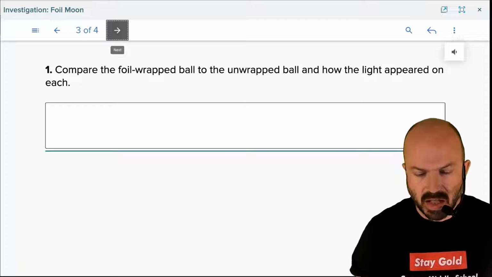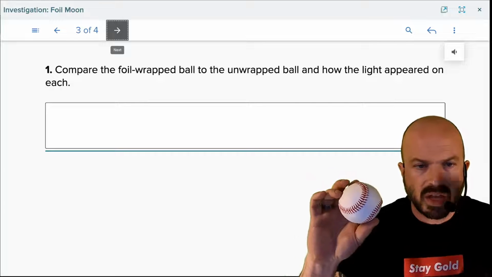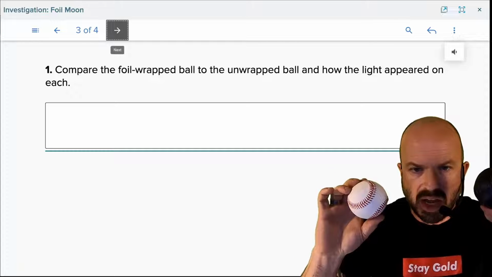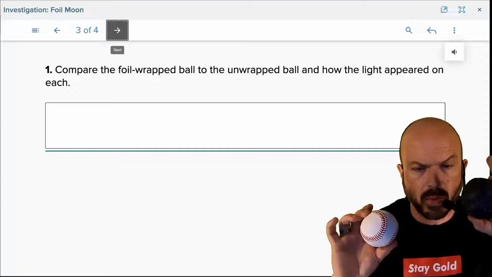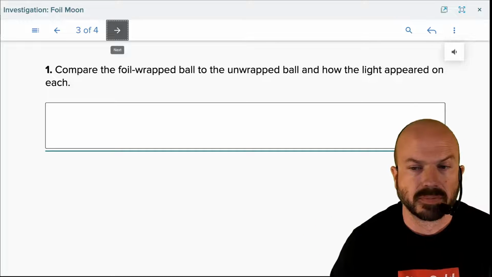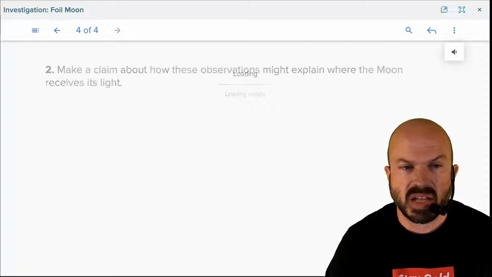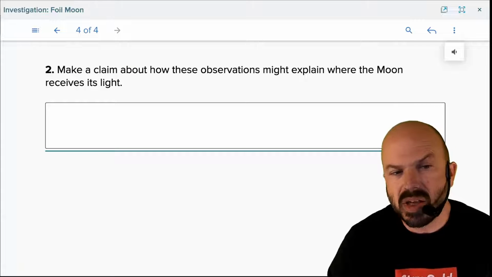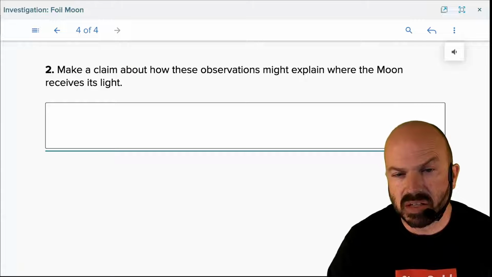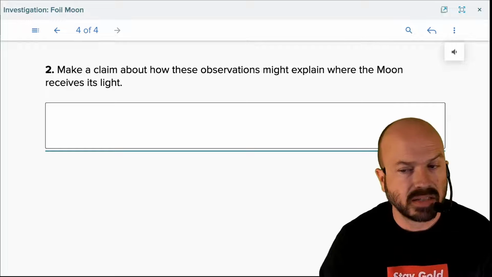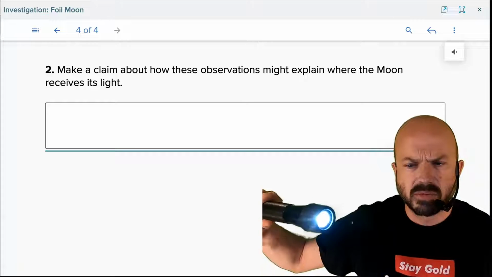Compare the light colored ball to the darker ball and how the light appeared on both. What was the difference? And can you make a claim about how these observations might explain where the moon receives its light? What do you think the flashlight was representing?